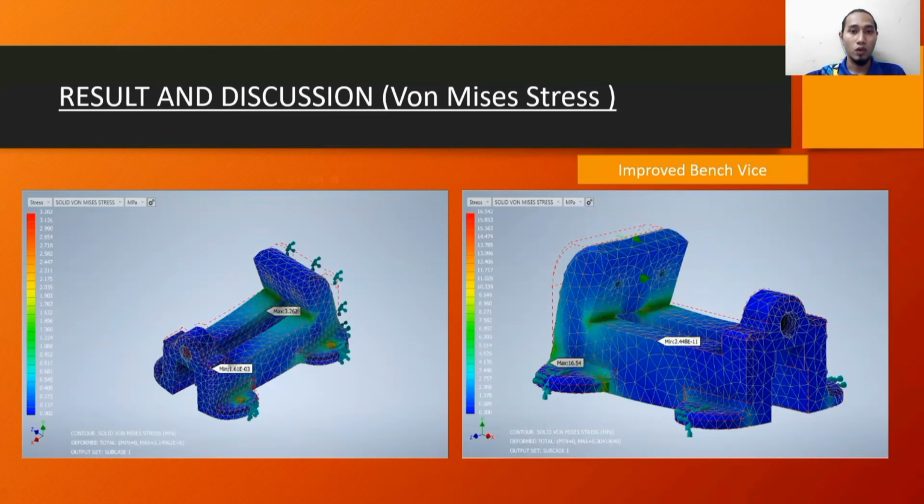For the result for von Mises stress, we find 3.262 megapascal for the maximum stress, and for the minimum, we find 1.61 megapascal. And then while we improve the bench vise, we find 16.54 megapascal. And then for the minimum, we find 2.44 megapascal.